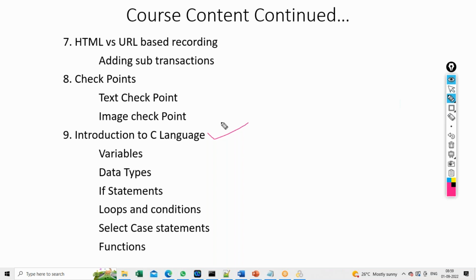By the very basics, I mean variables, data types, if statements, loops, select case statements, and functions. This is enough. I have never seen any LoadRunner course covering C language, but I want my participants to learn C language basics properly, so that they will be able to write their own customized code and scripts according to their application requirement.